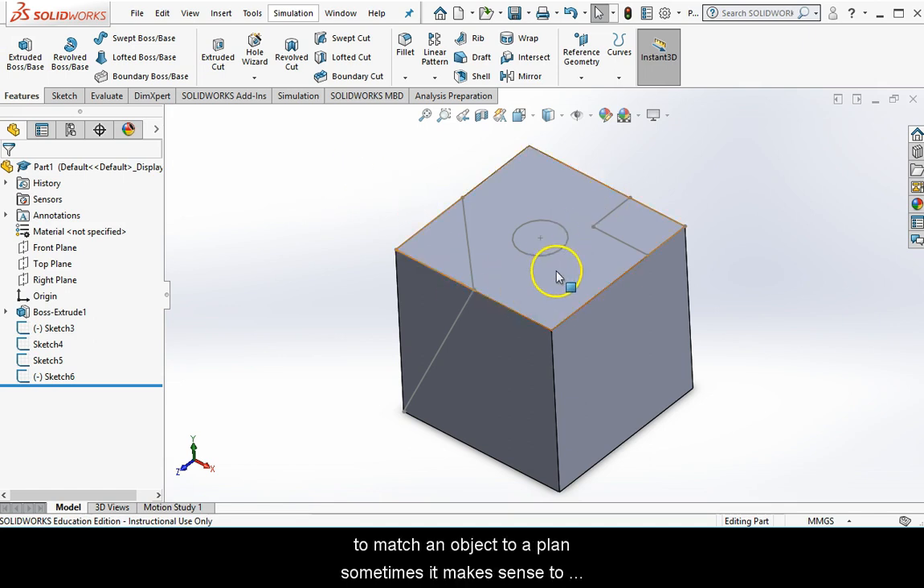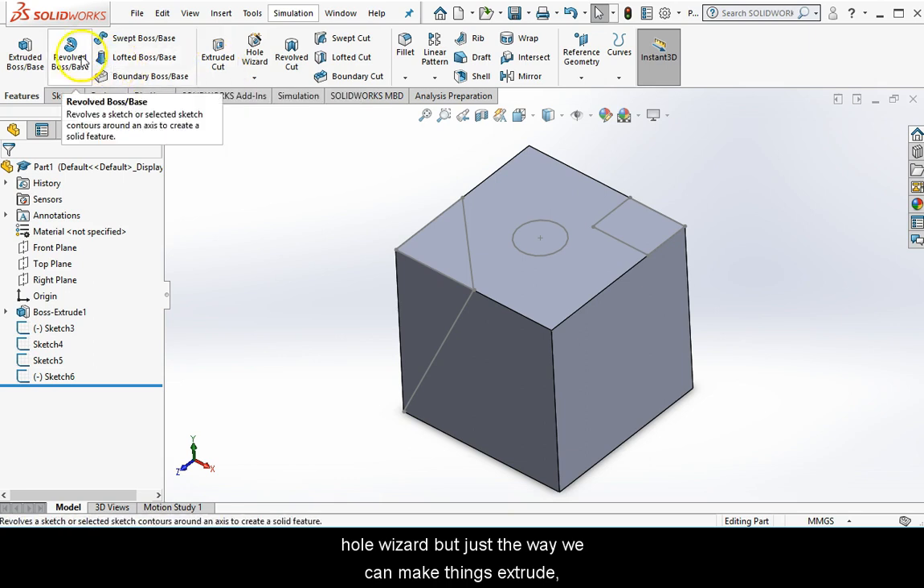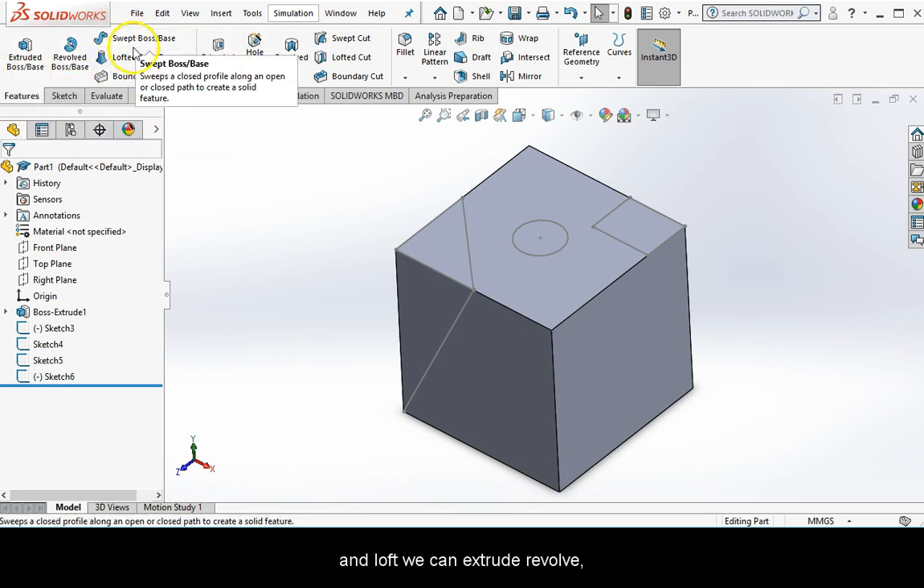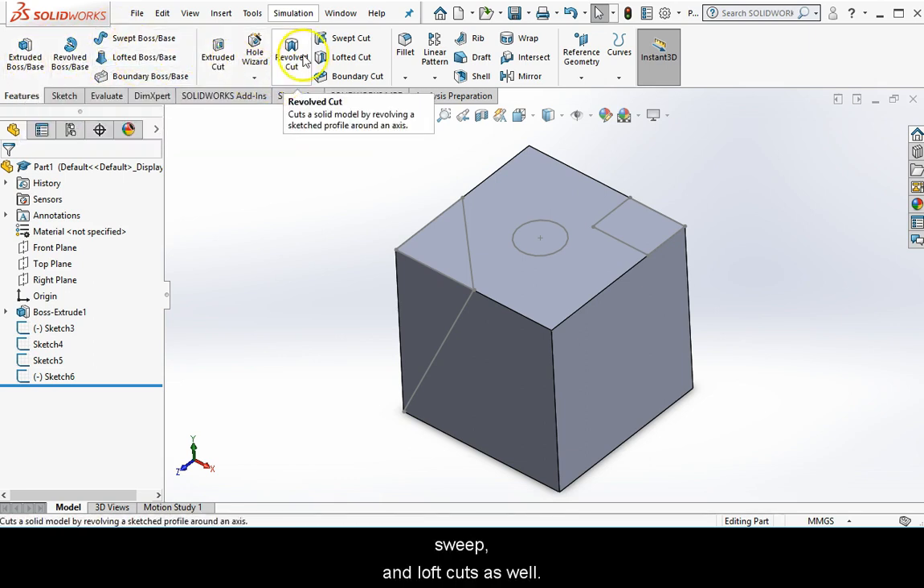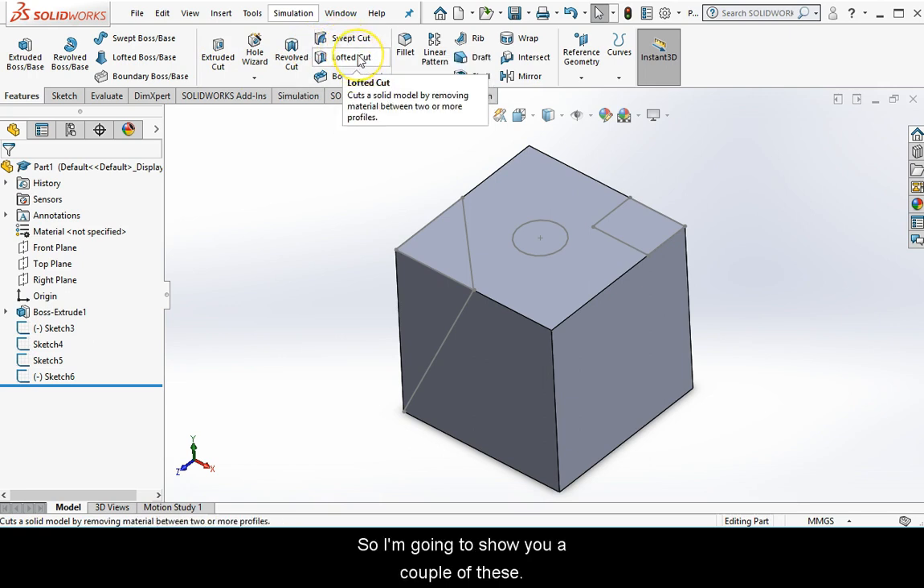Sometimes when we're trying to match an object to a plan, it makes sense to cut away at the plan. In the past we've only used the hole wizard, but just the way we can extrude, revolve, sweep, and loft, we can extrude, revolve, sweep, and loft cuts as well. So I'm going to show you a couple of these.